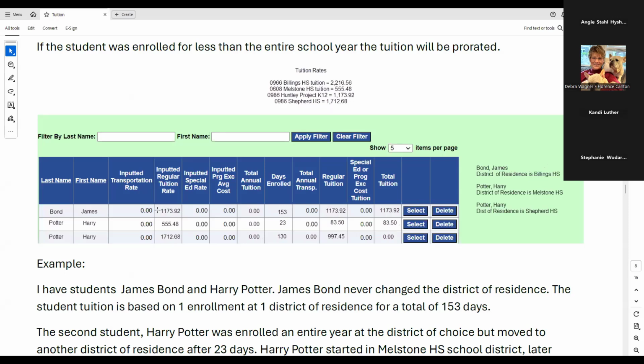His tuition rate is $1,173.92, and he goes across the board. Melstone. This kiddo was in Melstone for 23 days, and then he switched and he moved over to Shepherd. And so he was in Shepherd for 130 days. So it's going to pull the rate between Melstone and Huntley. And the lower of the rate is $555.48. He was there for 23 days. It's going to prorate his, and it's going to come up with $83.50.